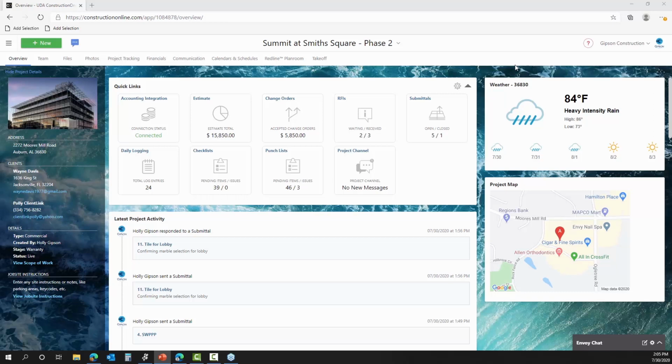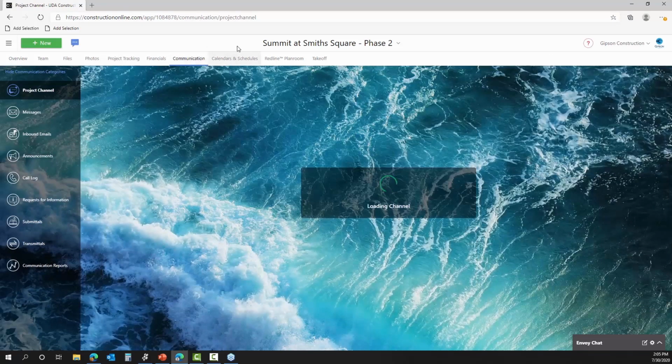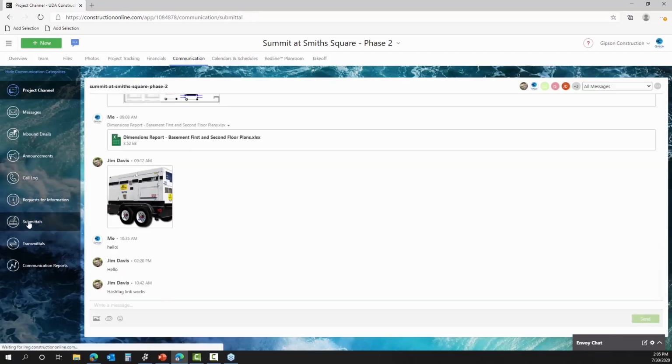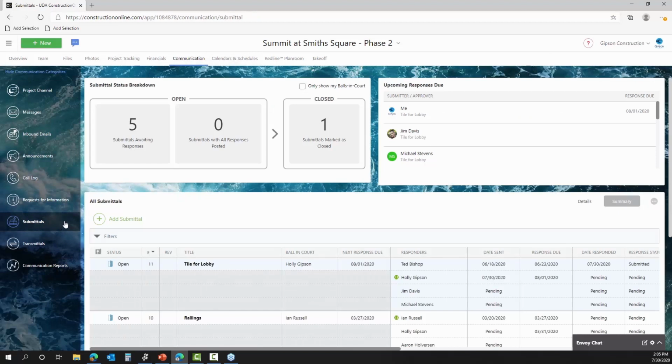ConstructionOnline is really your one central hub for all of that project information. So we've got things like our budgets and our change orders and our schedule, but what we really want to focus in on today are those submittals. To go there, you'll just head over to the communication section of your project, select submittals, and we'll be able to dive in and start creating and working with this information.